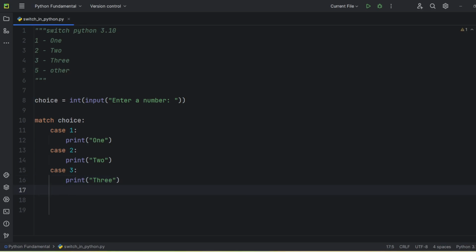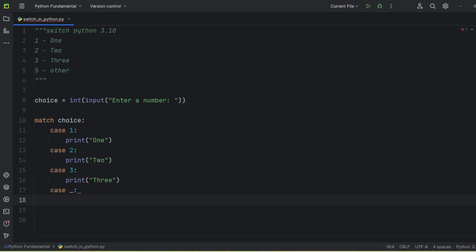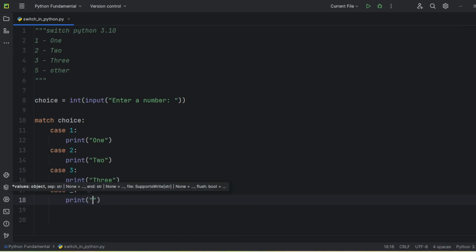And for any other things, similar to if and else, if no condition is getting satisfied, then it will go to the else part. So in switch also, if none of the above is getting matched, then by default it will be the default condition. Say other.